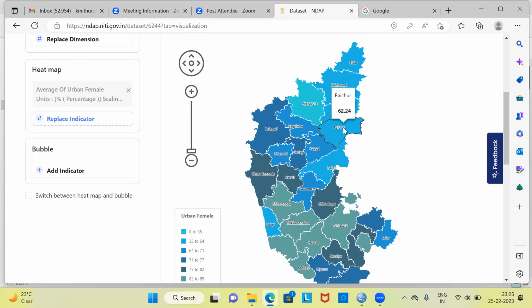I can hover the mouse here to see what is the distribution of the literacy rate in the Raichur district. Further, in Koppal district, you can see it is 68.8%. In Ballari, it is 60.26. This is how we can make sense of the distribution of the literacy rate in the Karnataka map. There's an additional detail that you can use, which is the bubble size.